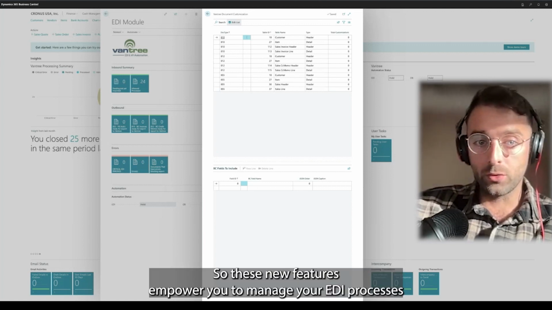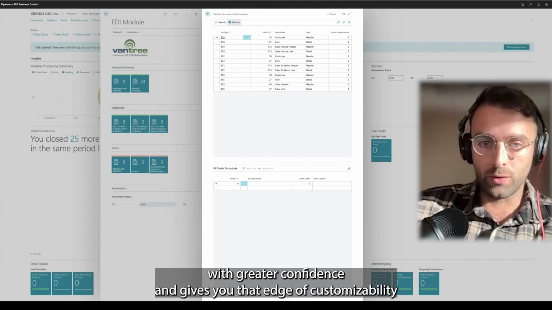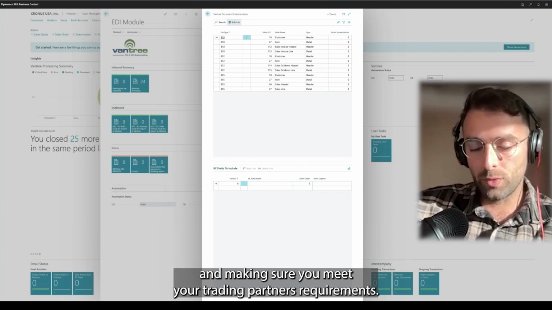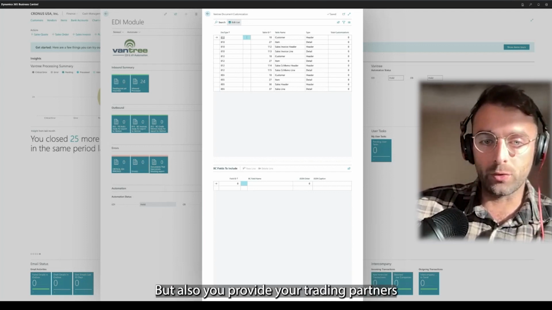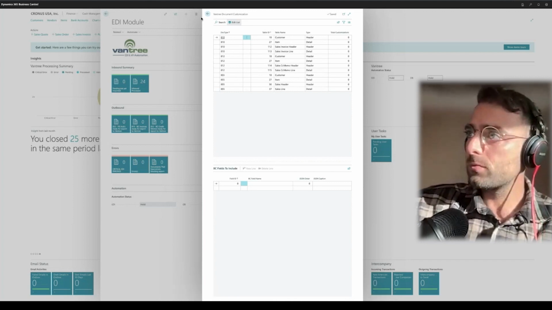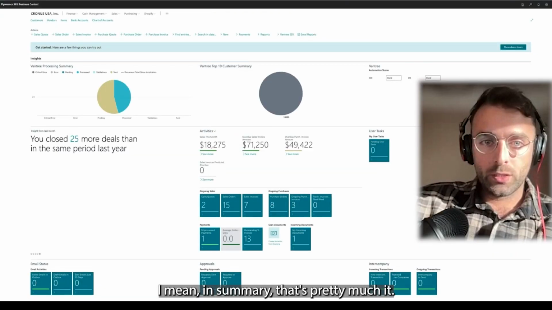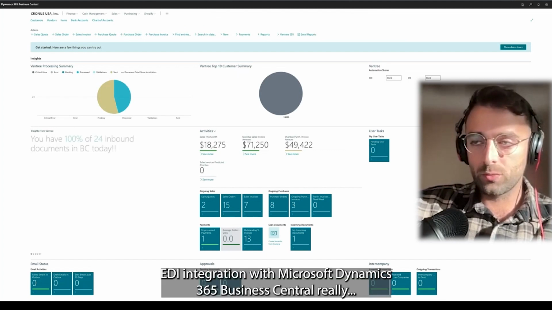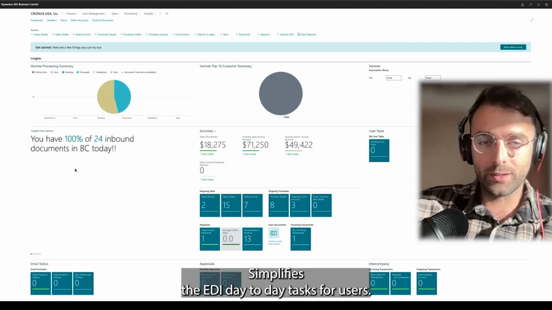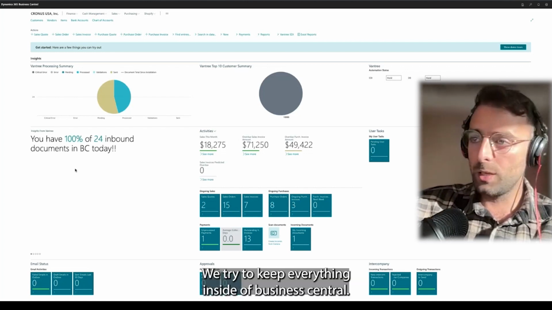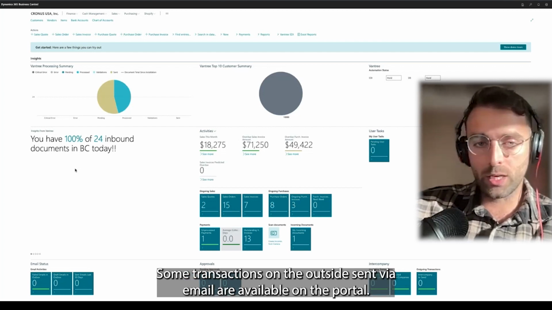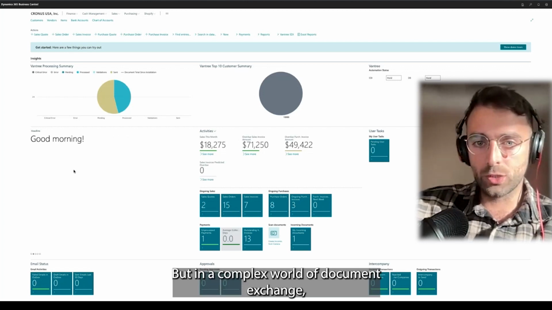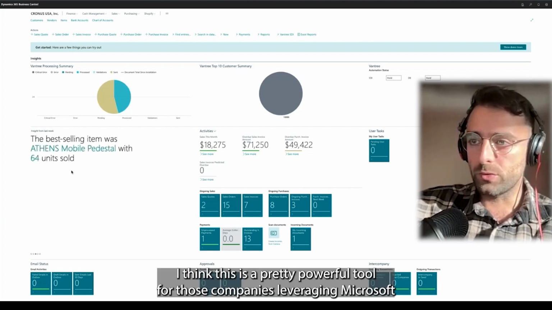These new features empower you to manage your EDI processes with greater confidence and give you that edge of customizability, making sure you meet your trading partners' requirements, but also that you provide your trading partners with information that's important for you. In summary, that's pretty much it. Vantree's embedded EDI integration with Microsoft Dynamics 365 Business Central really simplifies the EDI day-to-day tasks for users. We try to keep everything inside of Business Central, with some transactions on the outside, sent via email or available in the portal. But in a complex world of document exchange, I think this is a pretty powerful tool for those companies leveraging Microsoft business applications.